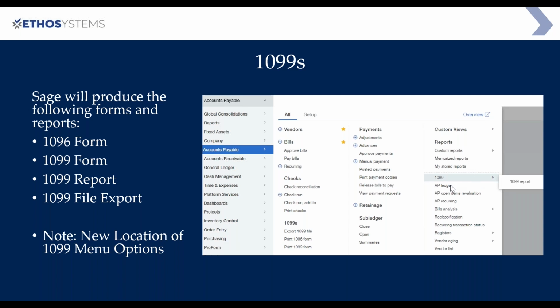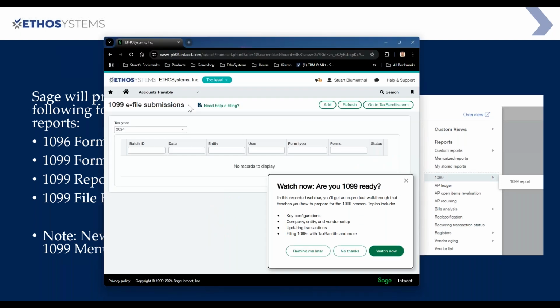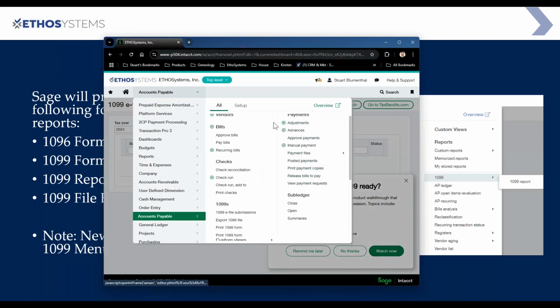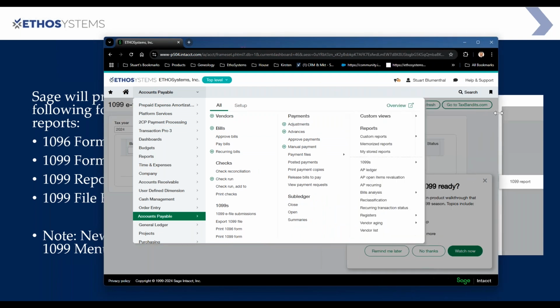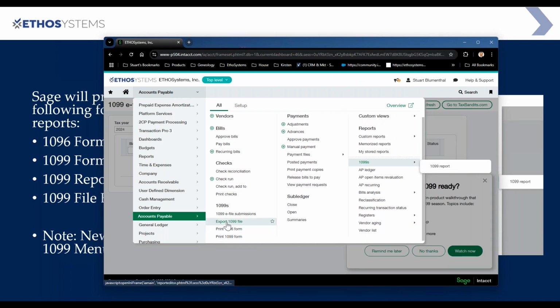So under the 1099s, there is a 1099 report. In fact, let me just show it through this way. It'll be easier. So under the screen here, now it's not wanting me to do this, sorry. So under reports, you have your 1099 report there. That's where you'll see that. And then you have your export 1099 file, and then you have your 1099 file submissions. We'll get into that in a moment.